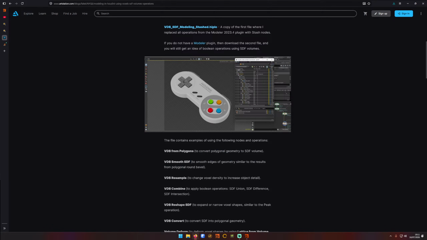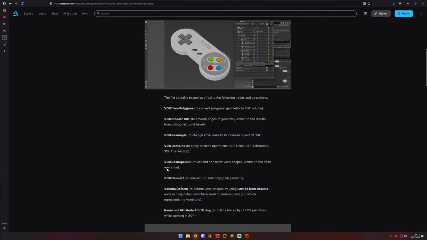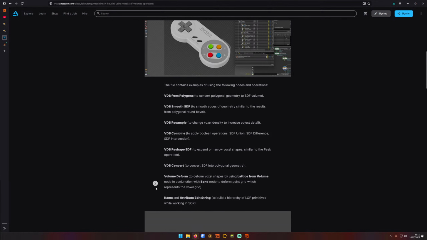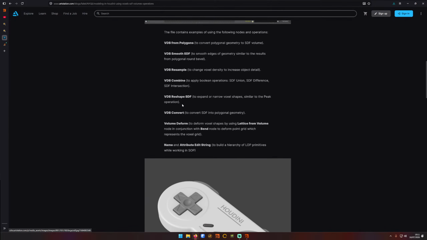VDB smooth SDF. That's also what we're doing. VDB resample, yep, to change voxel density to increase object surface detail. VDB combine, boolean operations: union, difference, intersection. Reshape SDF to expand or narrow voxel shapes. That's what we want as well. So is that your interpolation? I think so. Yep, VDB convert is exactly what we've just done.